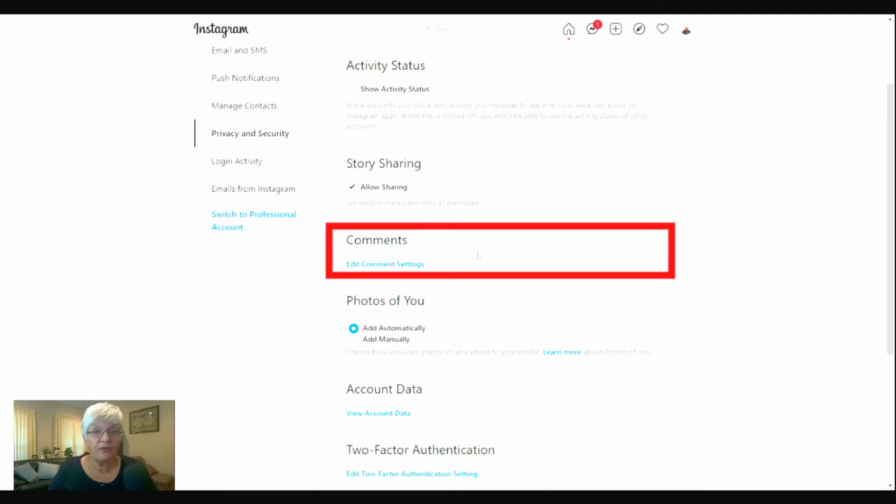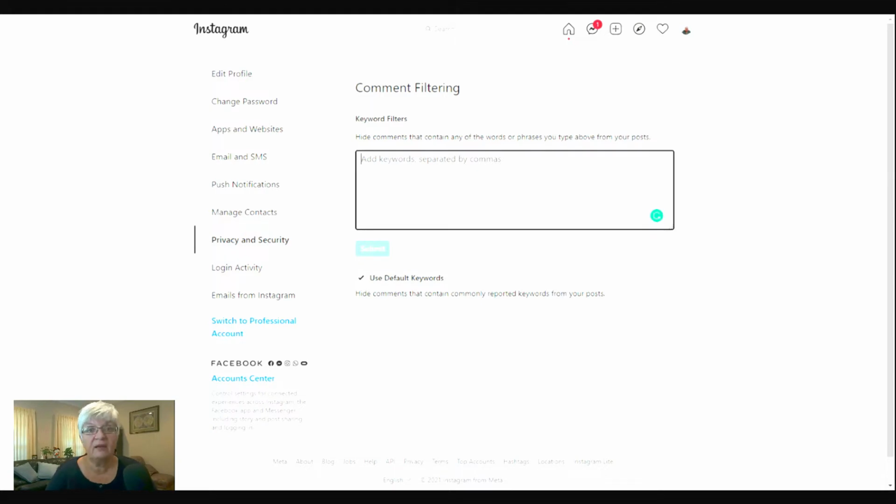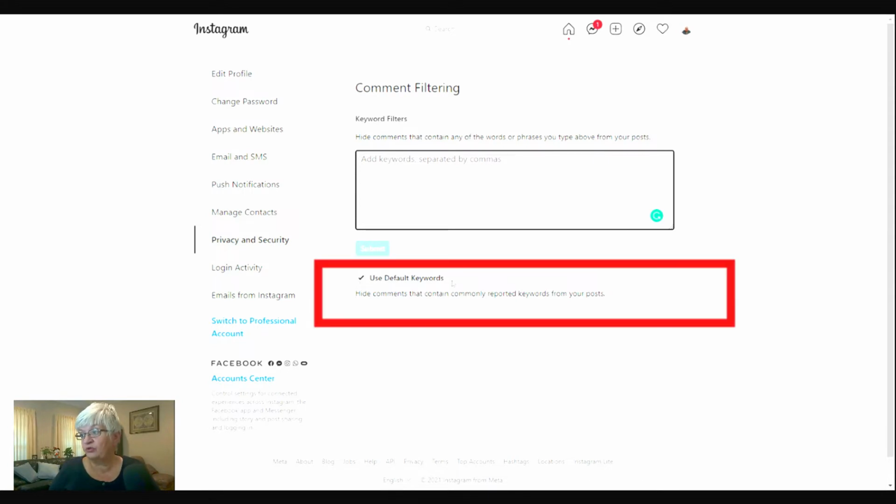The next thing I want you to take a look at is comments and edit comment settings. I have not yet done this on this specific account, but on all other social media accounts, I have added a long list of keywords that I want blocked from my comment section. For this one, I have right now just used default keywords, and this will block any comments including very common negative keywords that you don't want to see in your comment section.